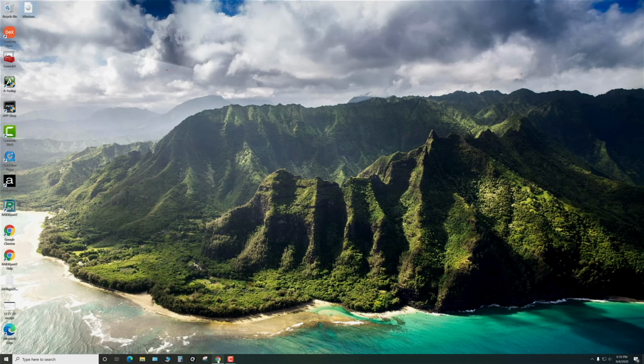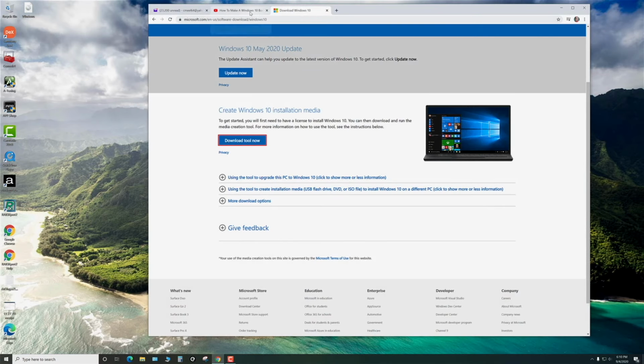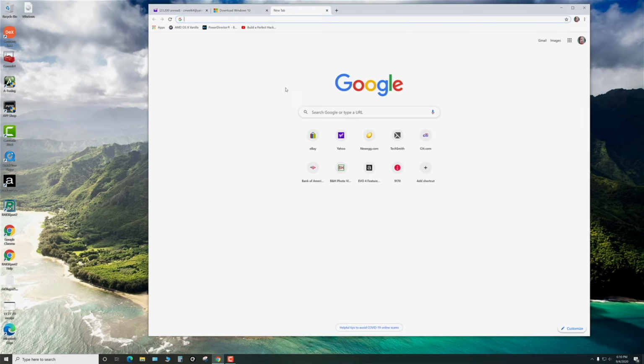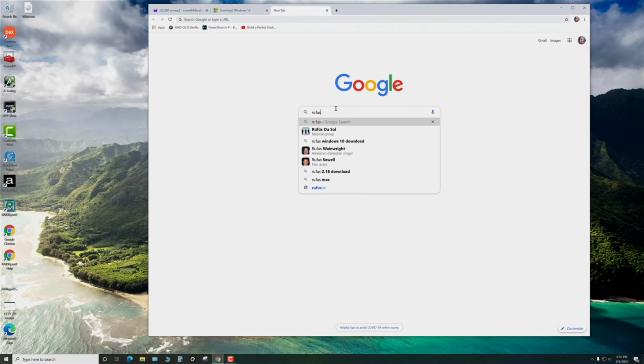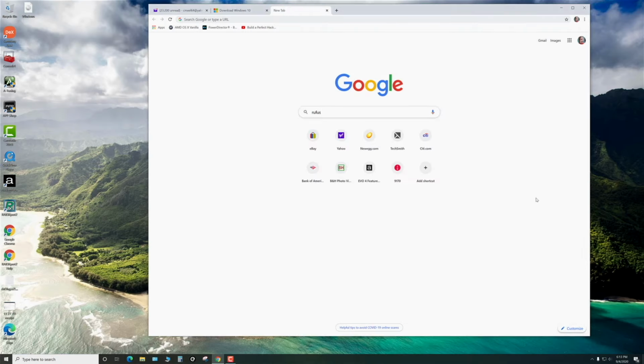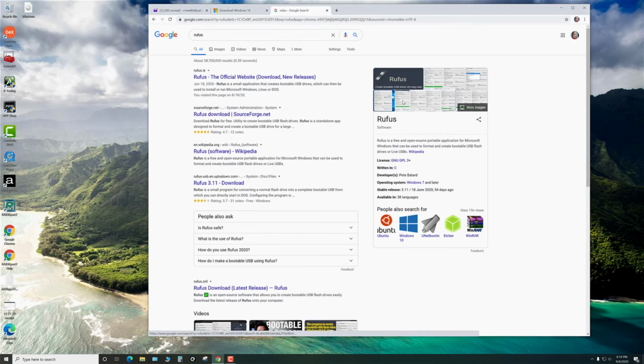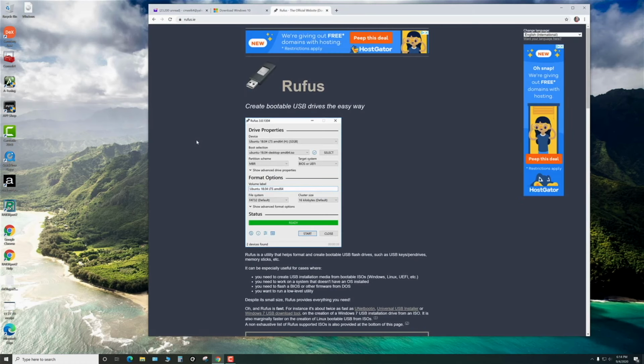So now I'm going to bring up Google again. And this time we're going to type in Rufus, Rufus Windows 10 download. Okay, so this is what we have to do. We type in Rufus and I press enter. And Rufus, the official website download. I click on that. And let's see here.